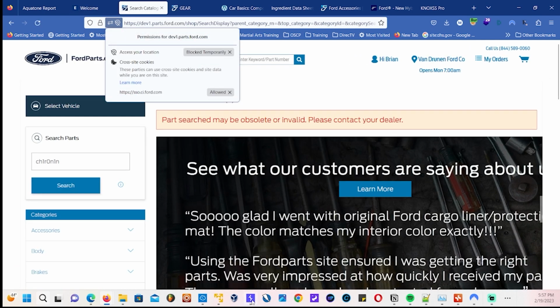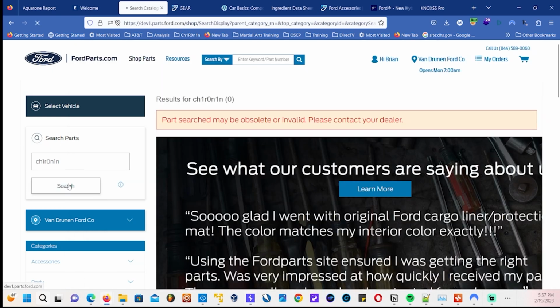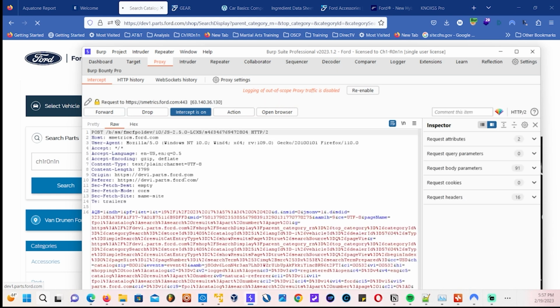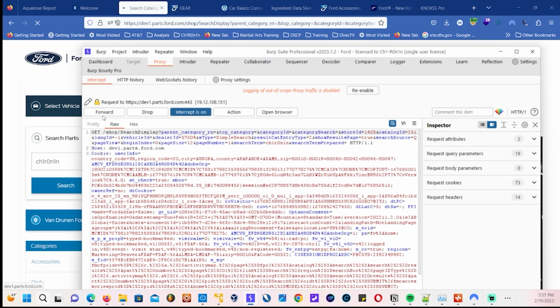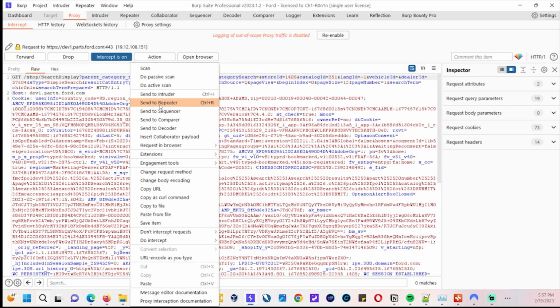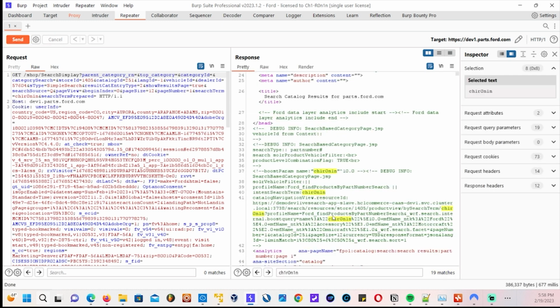So I'm gonna go to my proxy, intercept on, do this again, so I can capture this dang thing. Here we are. All right, cool. So we have search term. So it's this one. Send this to the repeater. Put in the search thing that I wanted to look for. Let's send that and find where we're at.